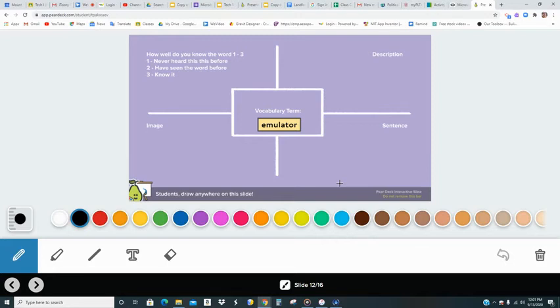Hi students, this is a short video that shows you how to complete a vocab slide. This week there are 3 terms and I just want to show you how this works. So you see here the term is in the middle of this vocab slide and this term is emulator.